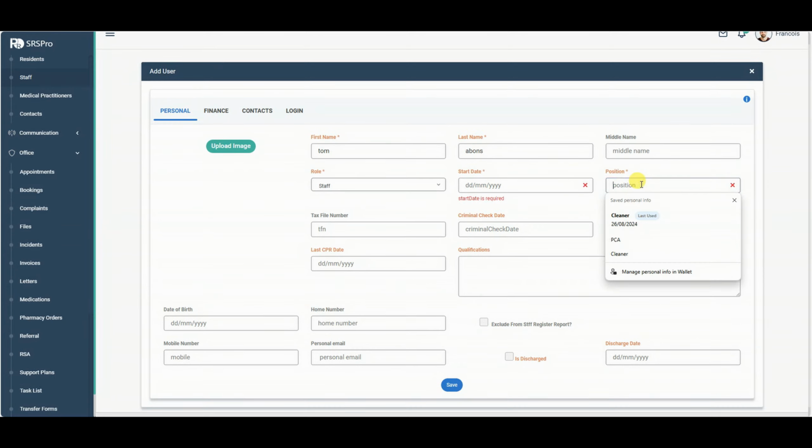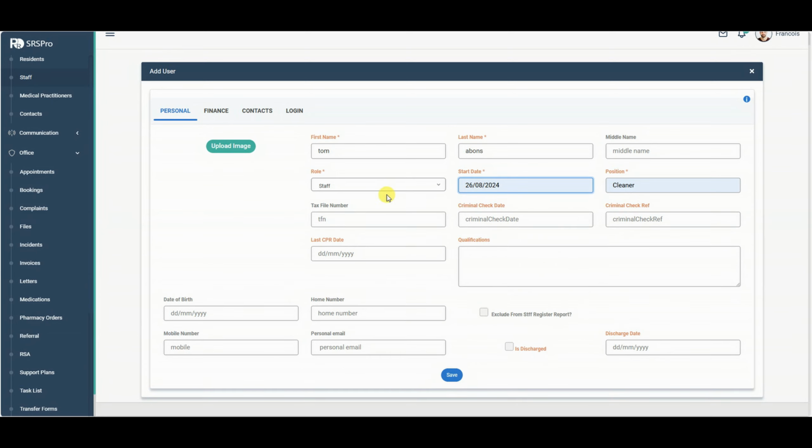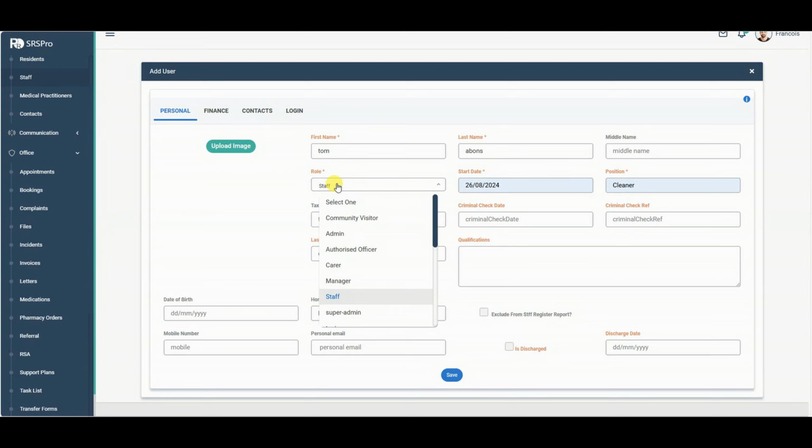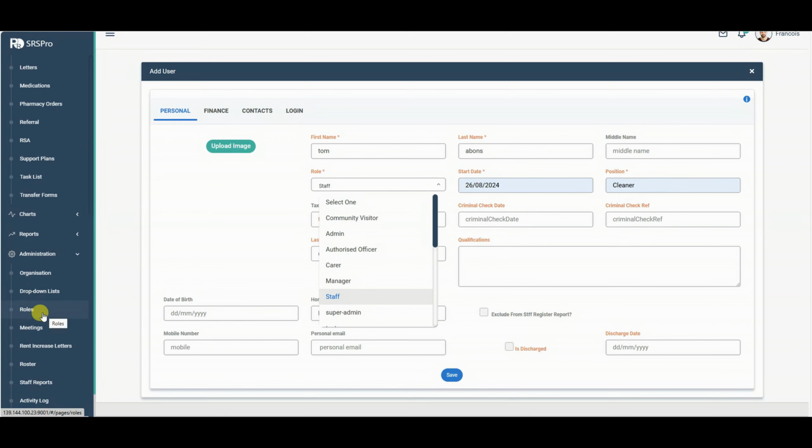Evans. Next we'll make sure we've got a position filled in, and you select the start date for the user. Then the role. So the role will be a set of permissions that we define. There's a role section under administration. So you'll start off with a few default ones, and they will contain a set of permissions that you then apply to the chosen user staff member.